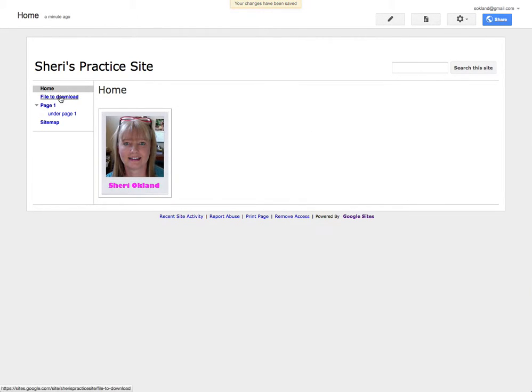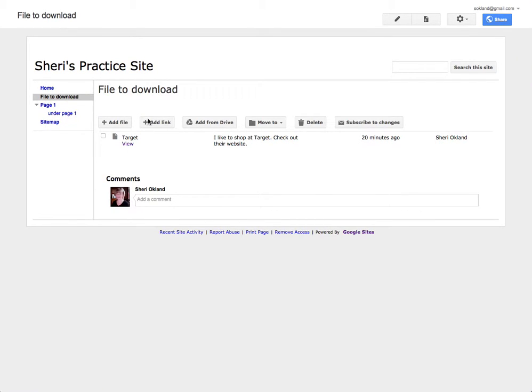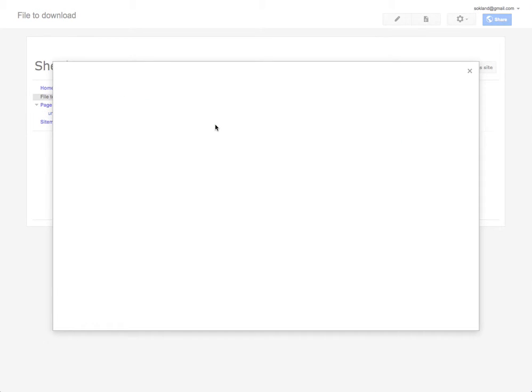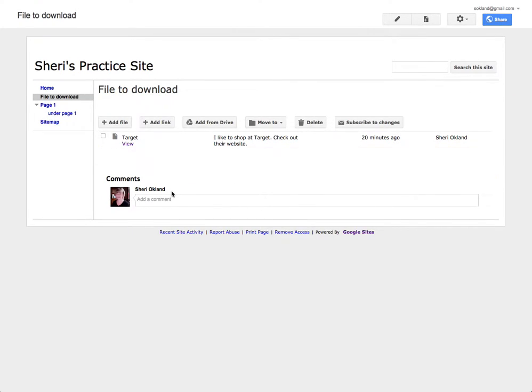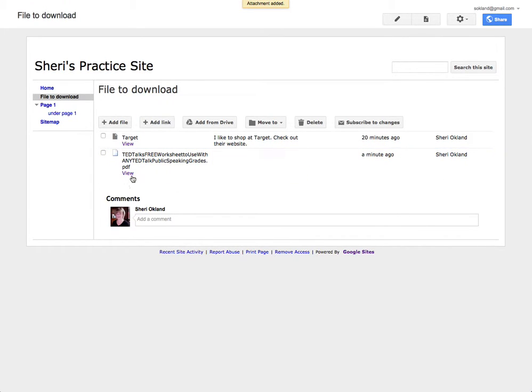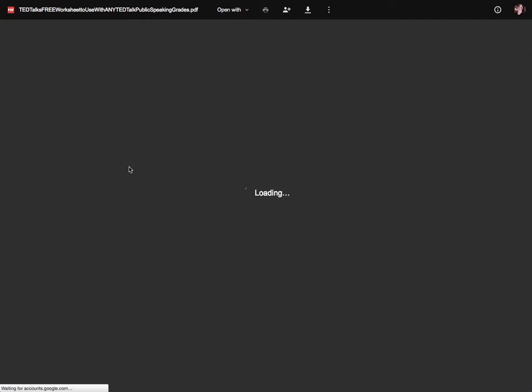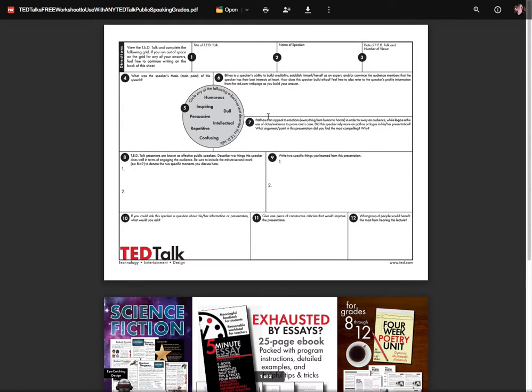Okay, if I want to add files, so we've created some of these pages before, I can add from Drive. If I click add a file, that's going to take me to my desktop. But if I add a file from Drive, here's a TED Talk. I can click on that and select. It's not going to count against me. And notice how it puts it in. So when people view this, it's right here.